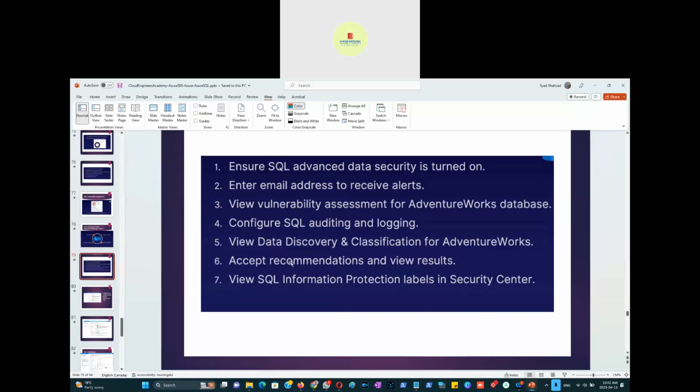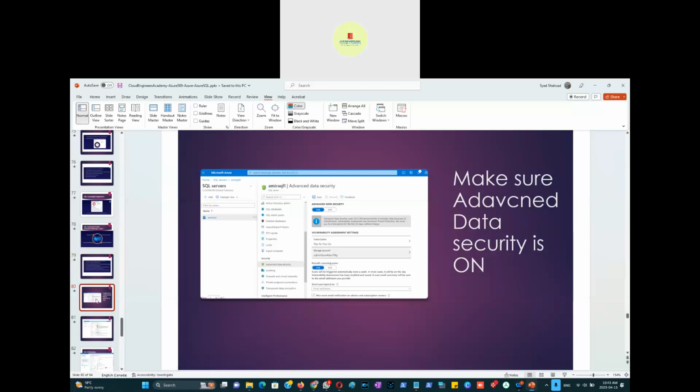Configure SQL auditing and logging, view data discovery and classification for AdventureWorks. So you need to keep an eye on the reports, the security reports that are being created by security tools from the paid subscription of Microsoft Defender. If you keep an eye on those, obviously you will know firsthand what needs to be done to protect and to cover those vulnerabilities. If you keep an open eye on your security reports, that's what it's saying.